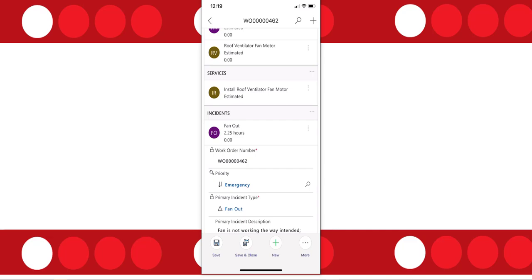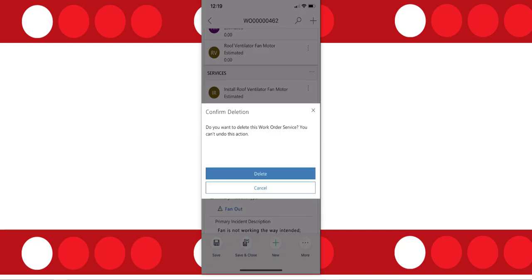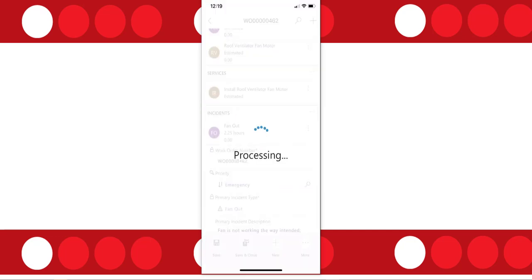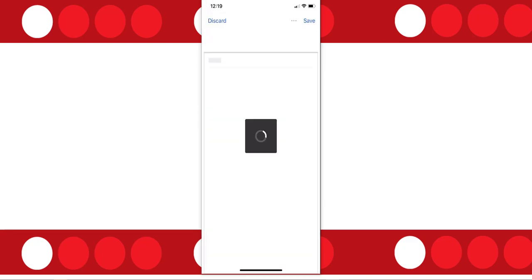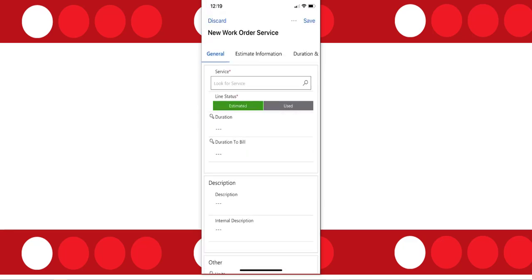So I'm going to go here to services. I'm going to say delete services. Yep, let's get rid of that. And this is what I was talking about. So now you can see that button, plus new work order service. I can just go ahead and click on that, and then I can start adding that service in here.